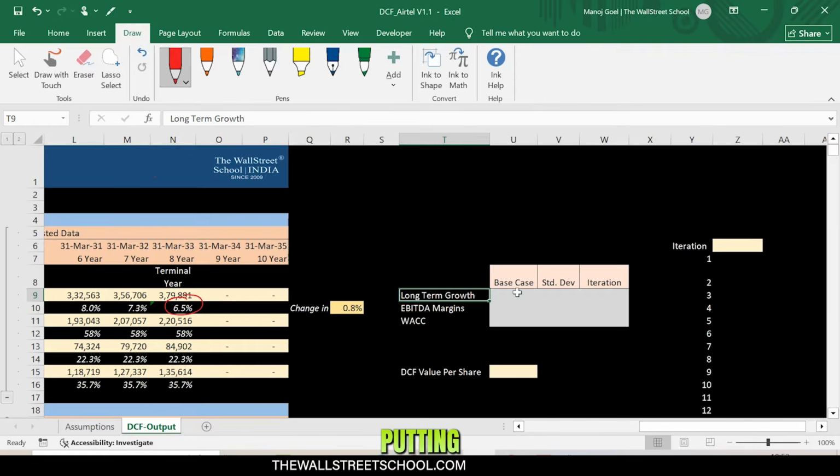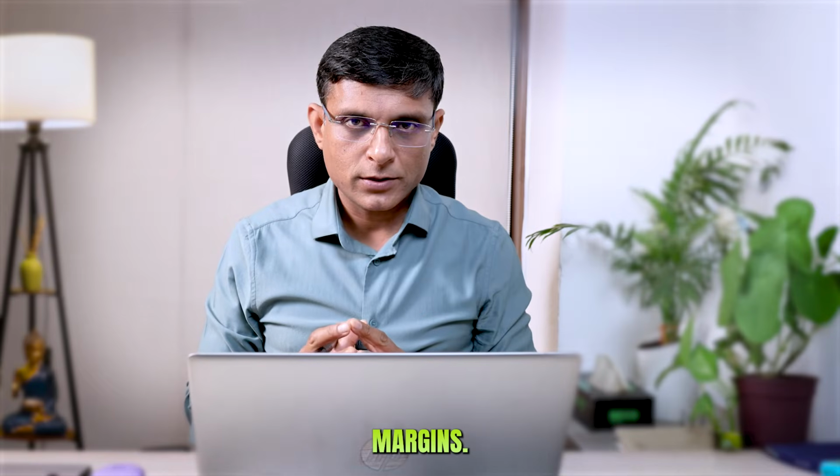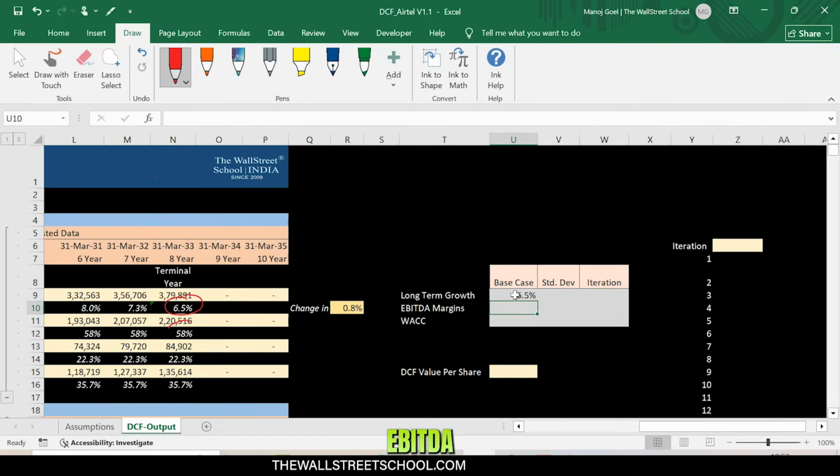So here I'm putting my base case assumption for long-term growth rate. Next, EBITDA margins. So of this revenue, what percentage of EBITDA I'll earn. My base case assumption of EBITDA margin is 58%. So that's my 58% EBITDA margin percentage.